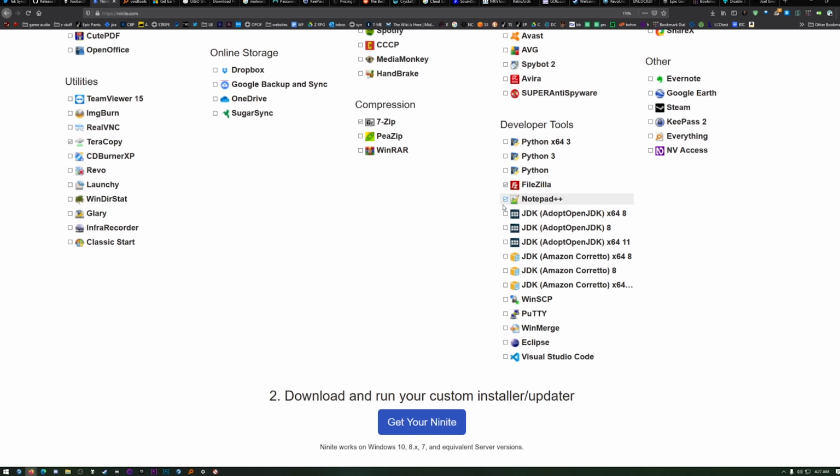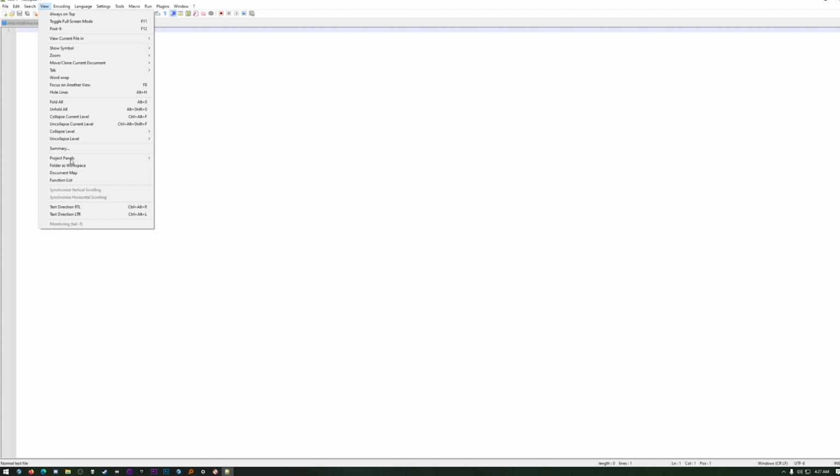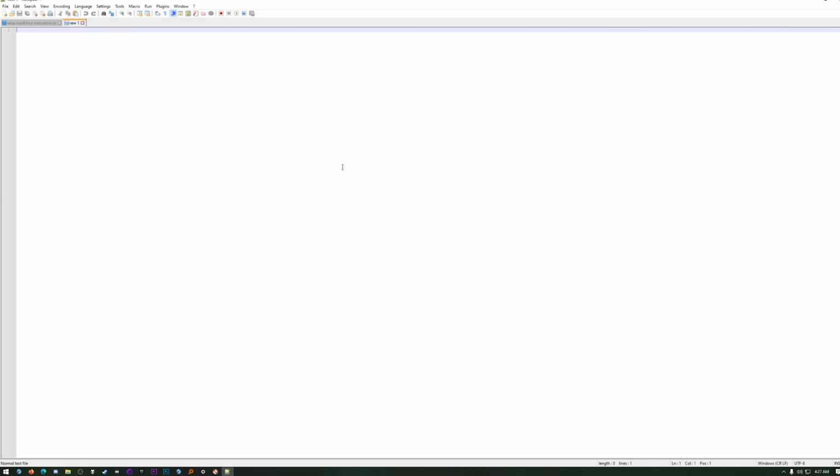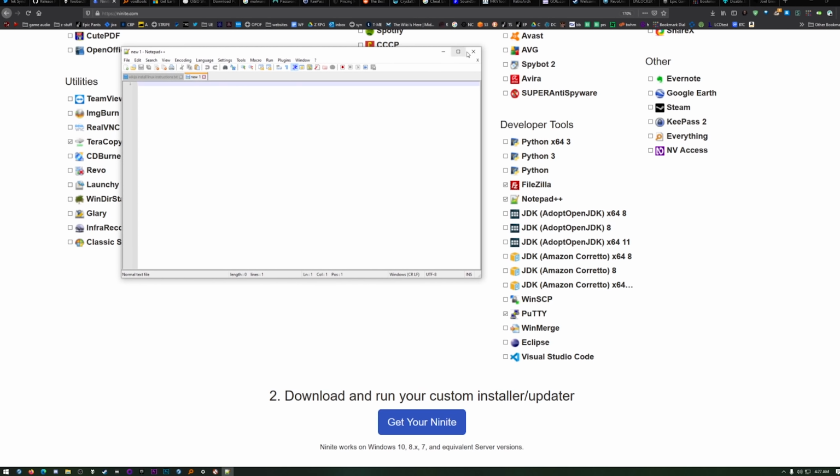I grabbed FileZilla, Notepad++, and Putty. FileZilla is my FTP program. Notepad++ is just, I haven't made it dark yet. We can go in and customize our view and make it dark. But yeah, Notepad++ is just a much better version of Notepad, especially if you're someone who's going to be programming and stuff.